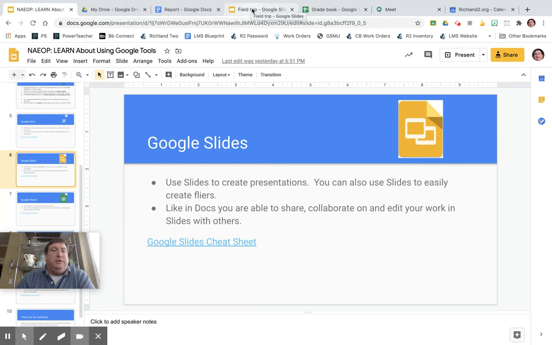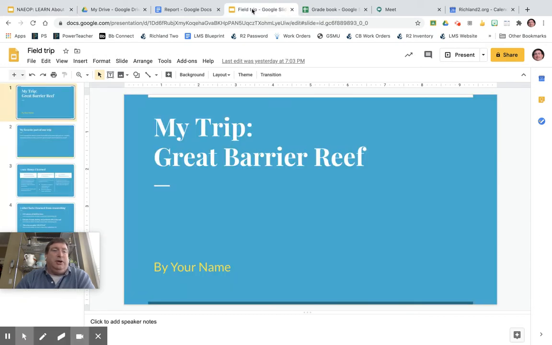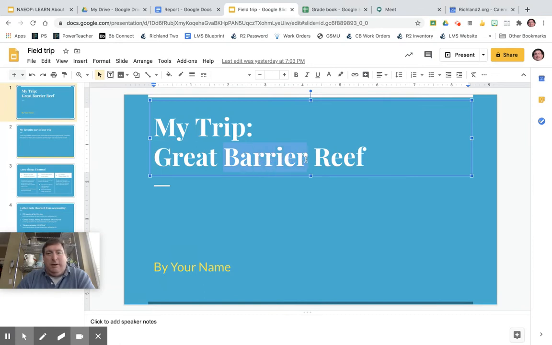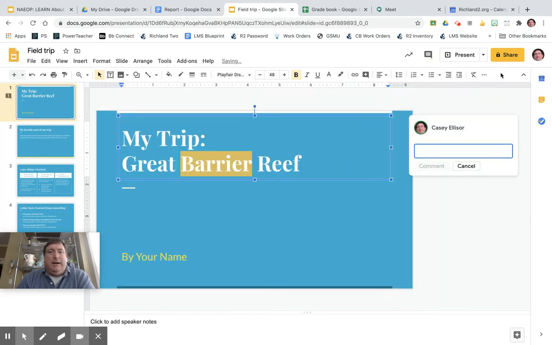I'm going to go over to the field trip template in Google Slides. Let's look at some of the things that you can do. You can also comment. So let's say this word is spelled incorrectly. I'm going to highlight it. I'm going to go to the comment and make a comment. I can say, you need to spell this correctly. I can say, this is a great word, whatever I want to do. Once I click comment, it works the same way as it does in Google Docs. So you don't have to learn a new way to do it once you get into Google Sheets.